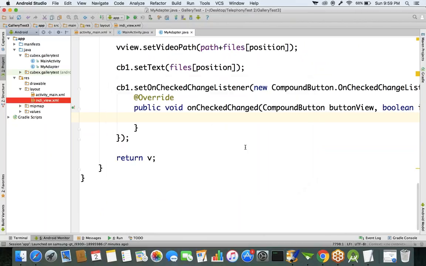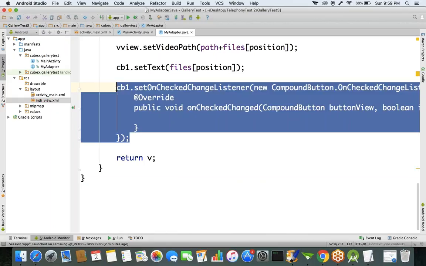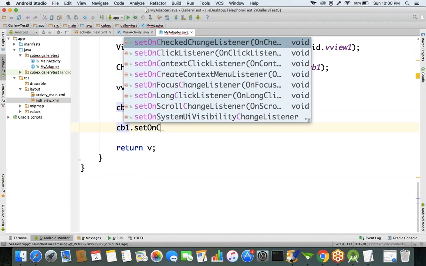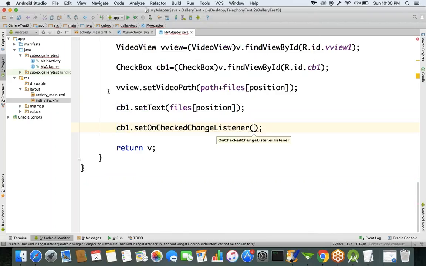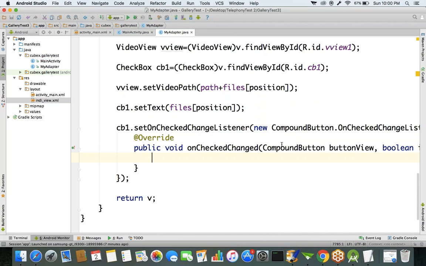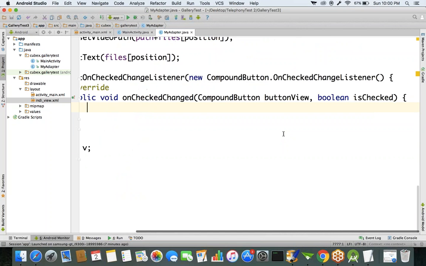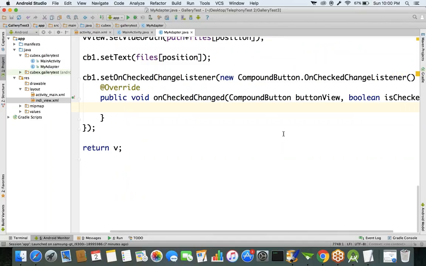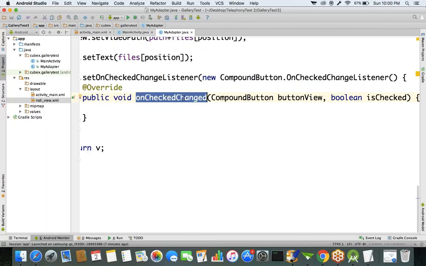I'll repeat once again. This checkbox has an event called checked change event. To get this event, we have to configure on checked change listener. The input parameter for this method is the object of on checked change listener. Meaning when you tick or untick the checkbox, it's going to call the on checked change method.